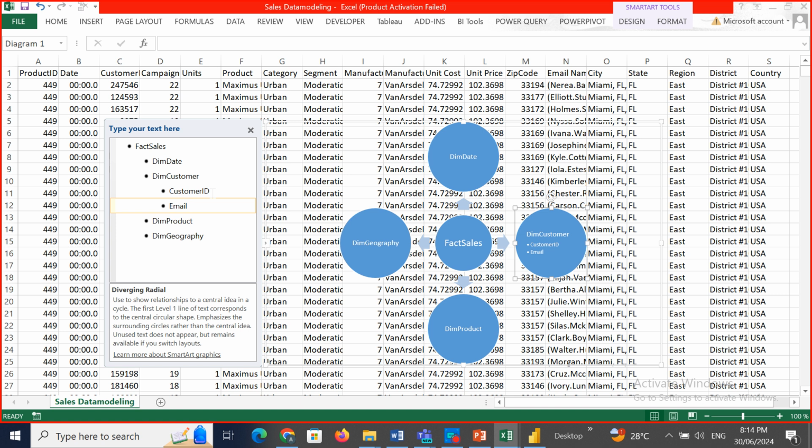Also, we can bring in the state, the region, the district and country. But since we've already created another table called the geography table, because we don't want to include too much information in a particular table, we don't want a particular table to have a lot of columns. That is the reason why we are trying to normalize this particular data set. So we are going to take the district, the region and country into that particular table.